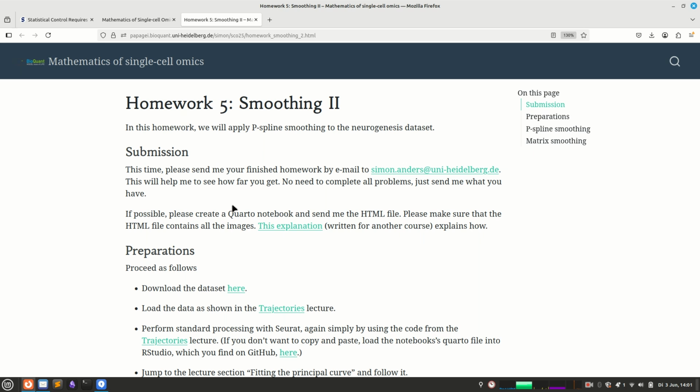Good. This was homework for today. Another bit of playing with smoothing, this time really the real biological data, and in the end we want to get to p-spline. Now, two of you have sent me some email with some code. How about the others? Who has given it a try, and how far have you got?